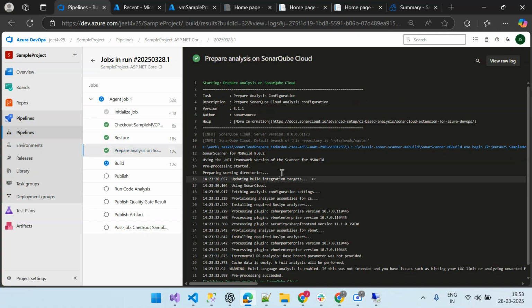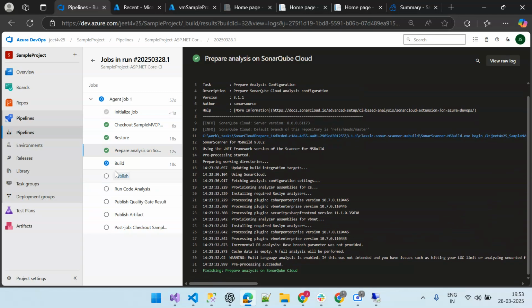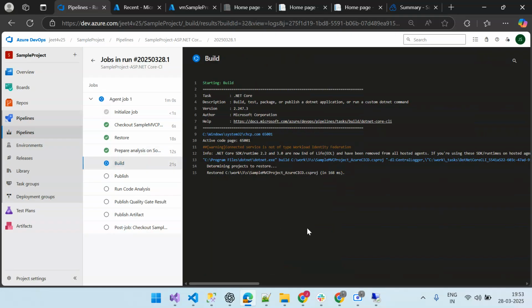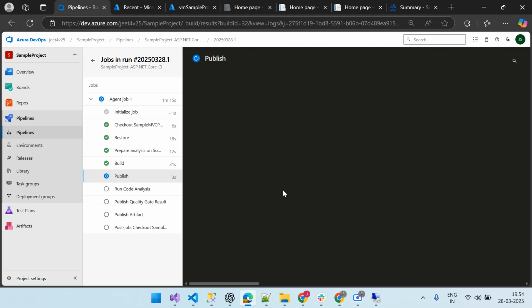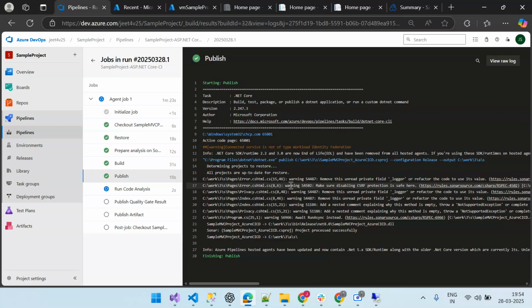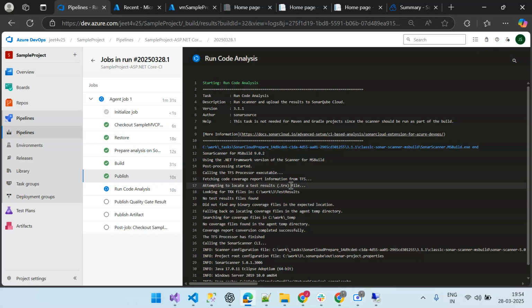Preparing the analysis on SonarQube. It is connected to SonarQube, and the build is getting triggered. Build is completed. Now publishing the artifacts. Once the CI pipeline is completed, I have enabled the trigger for the CD pipeline. It will automatically trigger the CD pipeline once the CI pipeline completes.